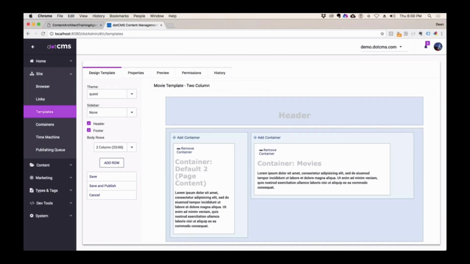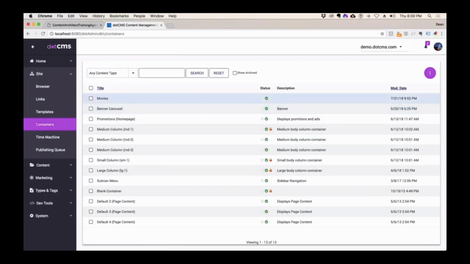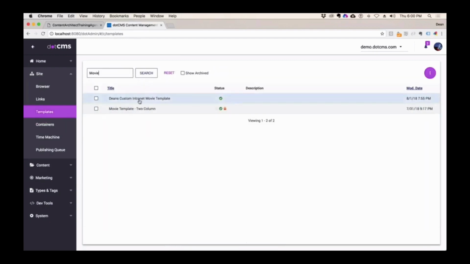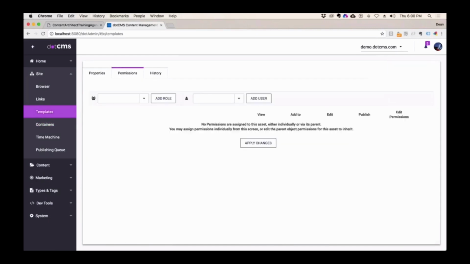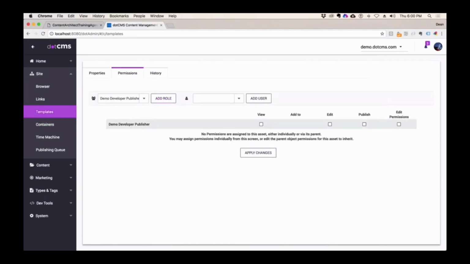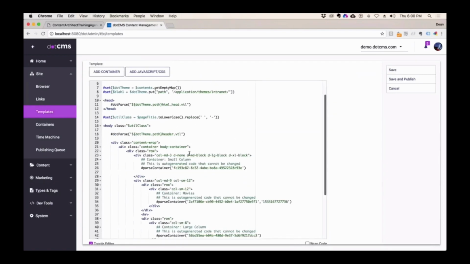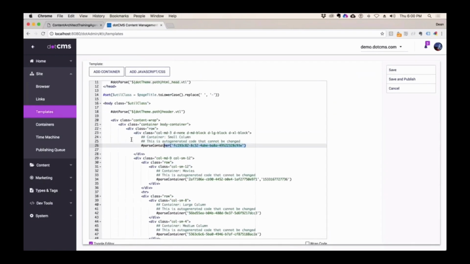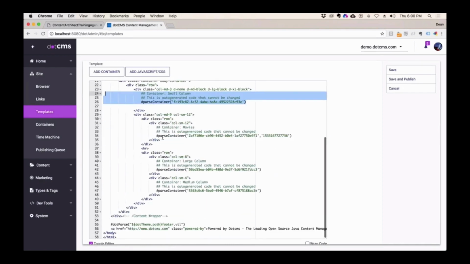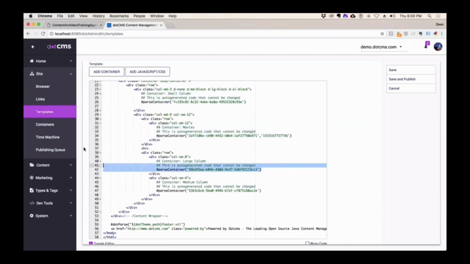And there's a container called movies templates. I give them access to the other one too, right? Permissions, I'll give them access. And this one, if it's an advanced template, you'd have to read it and say, okay, the small column, no, I don't want to give them access to the small column. The movies container, I'll give them access to the large column 1. That's fine. And I will deny access to the medium column container.